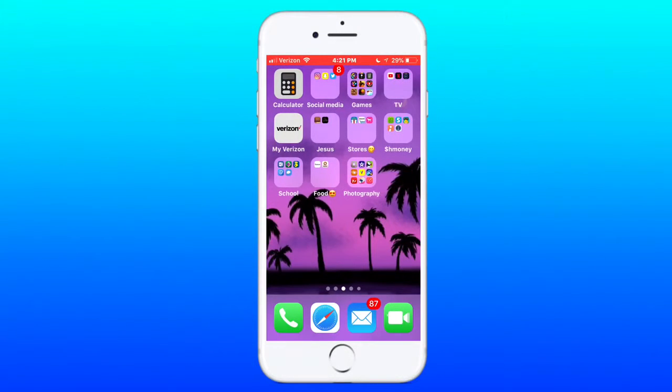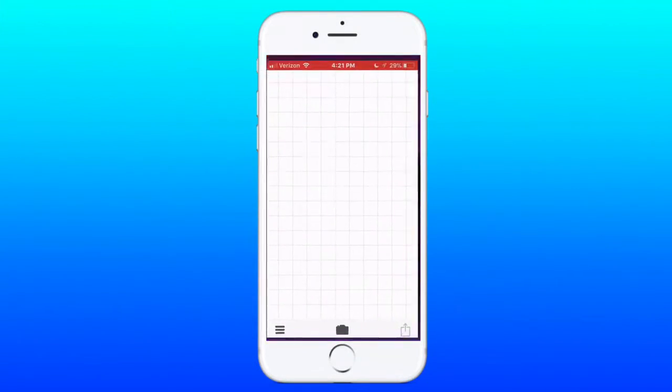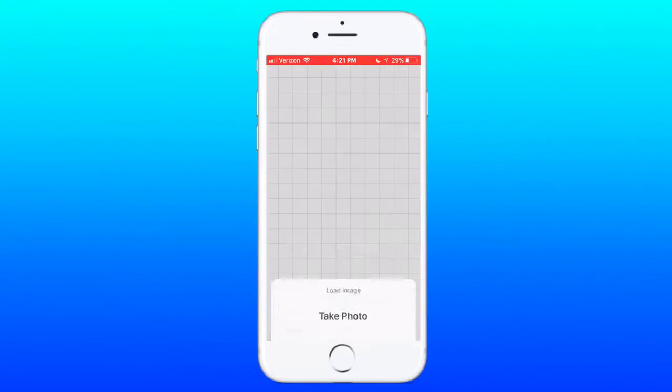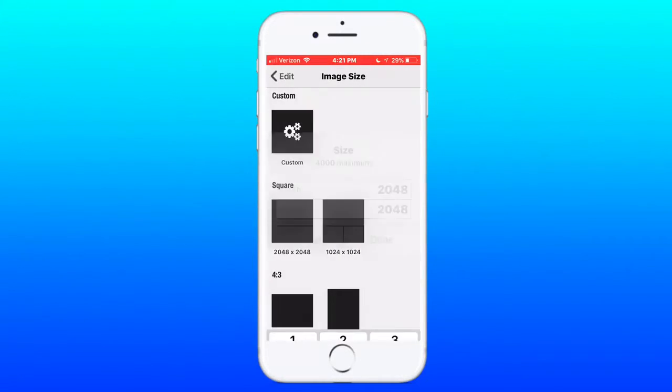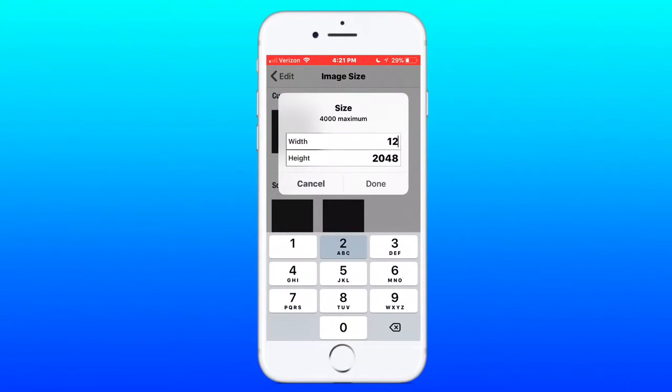In this video I'm showing you guys how to make good thumbnails. So you're going to open up the app called Phonto, press the little button in the middle on the bottom, then press plain image, press the white one, and then there's going to be two numbers on the top. You're going to press that number and then click on the first one that says custom.